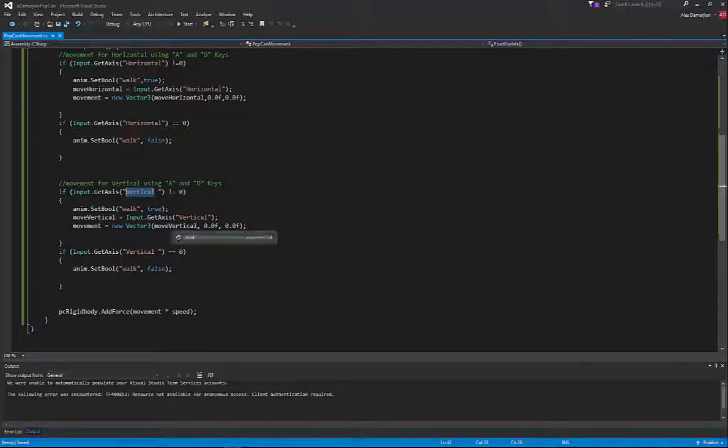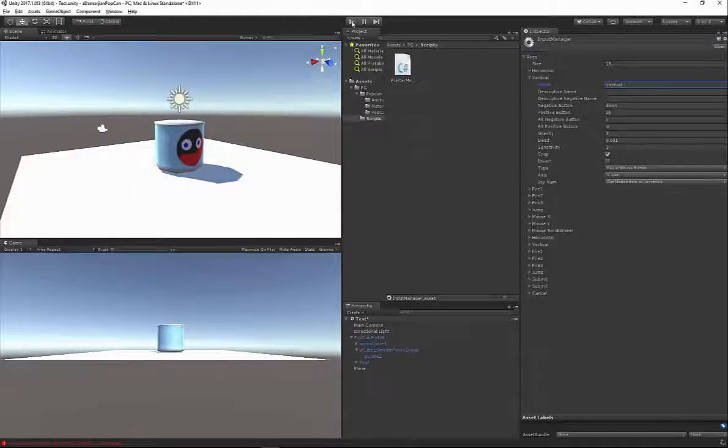If input.x is horizontal, then vertical is actually the W and S keys. We're going to get the axis vertical. I'm just making sure this is all spelled right. Vertical, make sure there's no space in there, because that could have been what was screwing us up the whole time. We're going to set our walk to false. Let's try it again. Hopefully it removes this error.